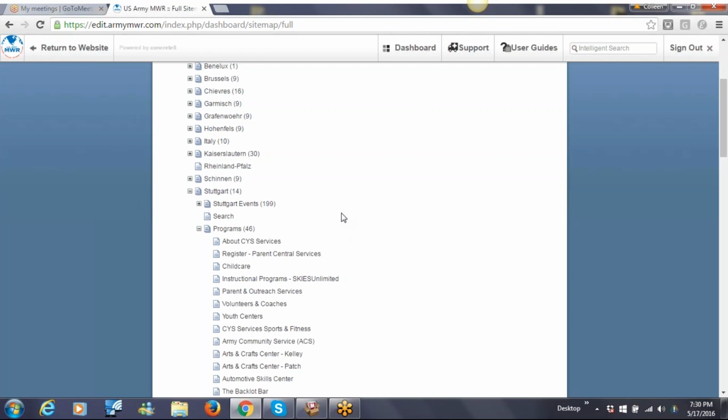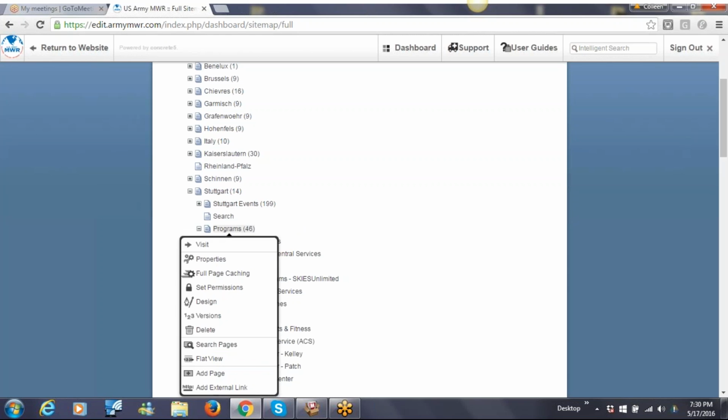Now, if I want to add a new one, I'm going to start at the program level. Now, take a look closely at my cursor. So right now it's an arrow. As I hover over the word programs, it changes to this finger pointer. That means that there's a menu behind there. There's a link there. So I'm going to click on that, and I get this menu. And I'm going to go close to the bottom here and click on Add Page.